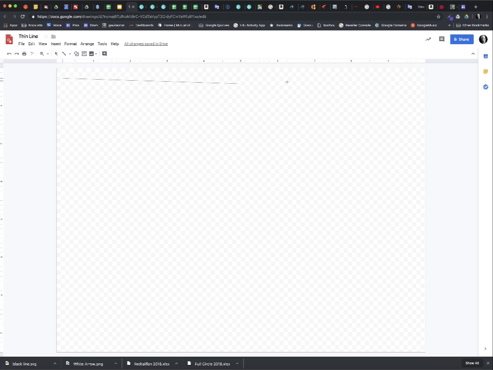Going to draw out a line, okay, and this is a black line. I could make a white line, a black line, and that's about as thin as you can get, one pixel. I can't really make a thin line like that in Canva.